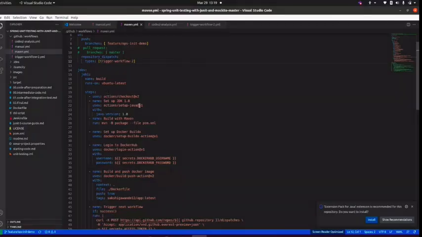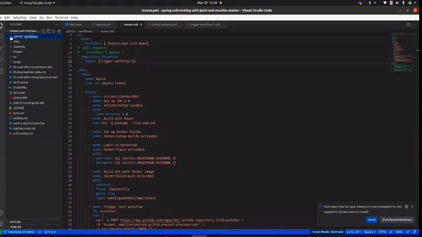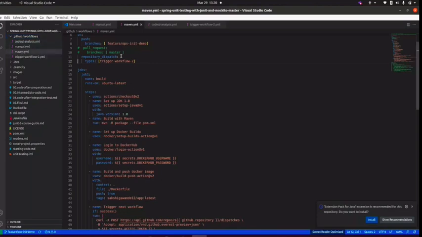Now I will show you how we can create our workflow, how we can containerize our application, and how we can push our image to the Docker registry with the help of GitHub Actions. You can see there are some different workflows I have created. The default directory for my workflows is .github/workflows, so all the workflows are stored over here. You can see the maven.yaml file.